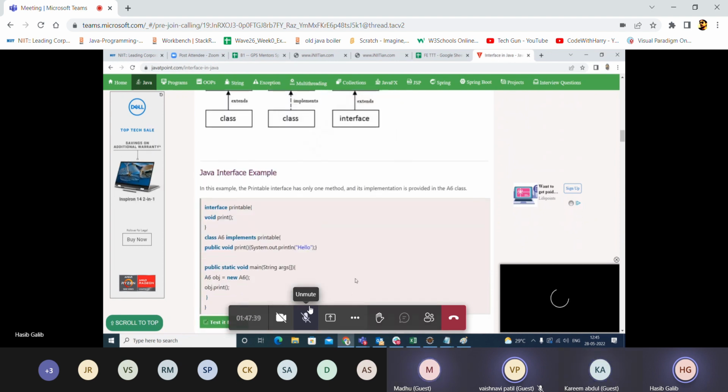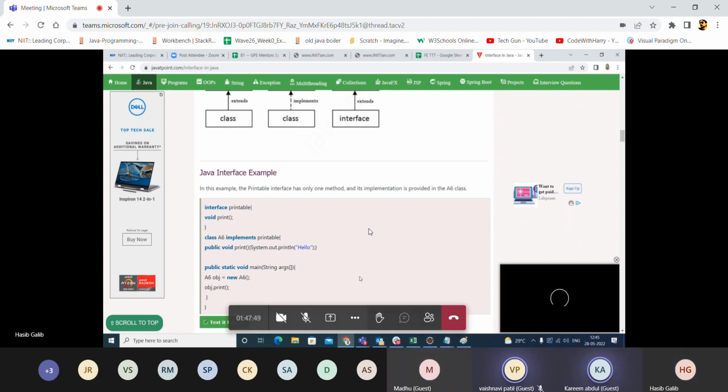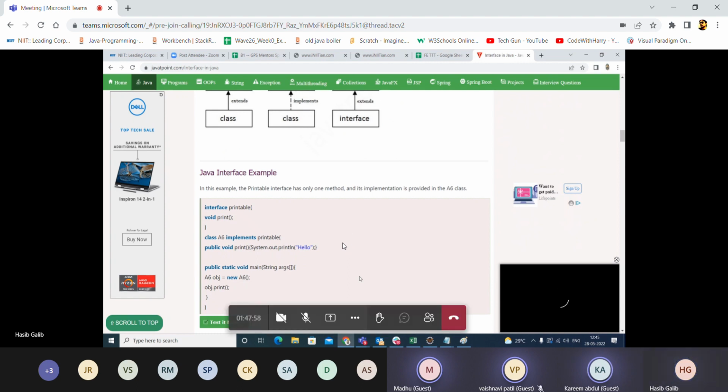Who can tell me the output of this program? Hello. Hello would be the output. So tell me how you got it. Explain to everyone, step by step. What is the interface in this program? The interface is Printable. Okay. Within Printable, what function is being declared? Print.